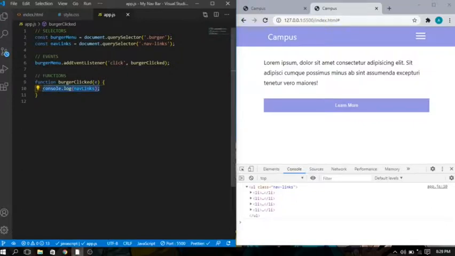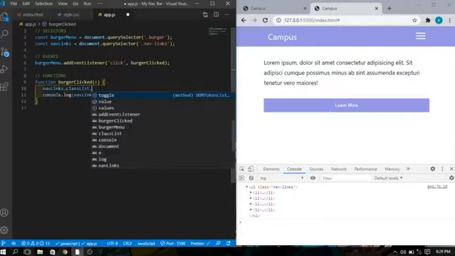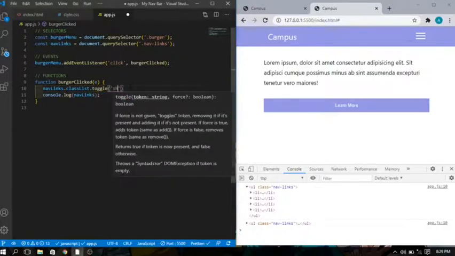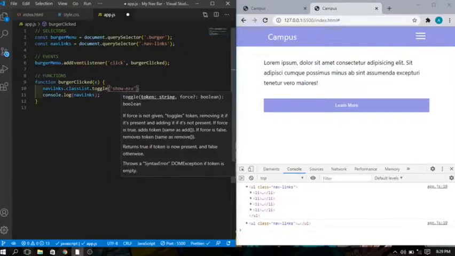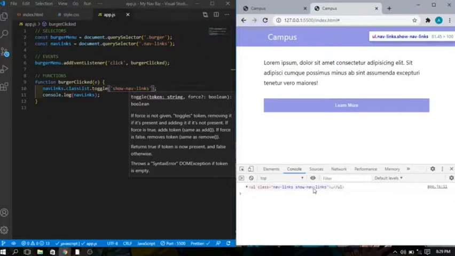link itself. So I'll just leave this and I'll come in and say navLink.classList.add. We could use add, but I don't want it to be just added. I want to be able to toggle it. So when we click on it, it comes in. When we click again, it goes out. So to do that, we're going to say .toggle. Then the class we want to toggle is show-nav-links. So when we save, now to test it out, we're going to console log navLink. So when we click on this, then we can see the class of show nav link is added to the nav link, and when we click again, it is gone.